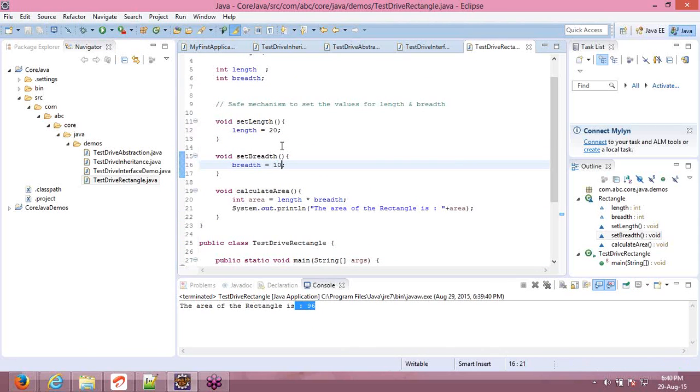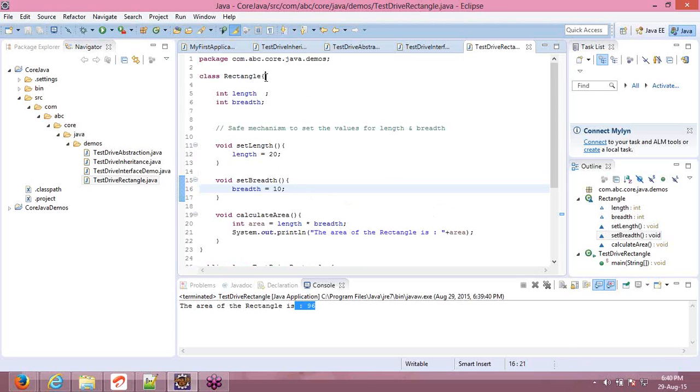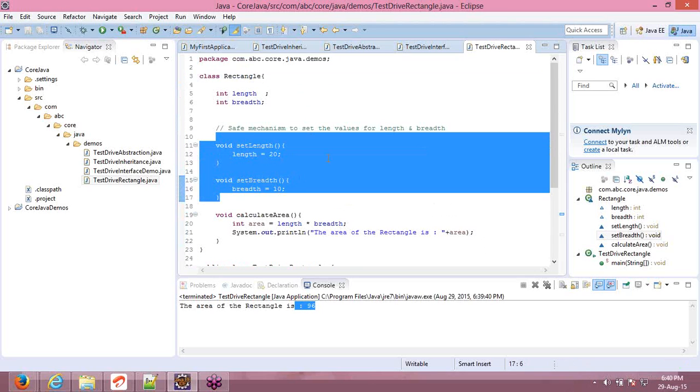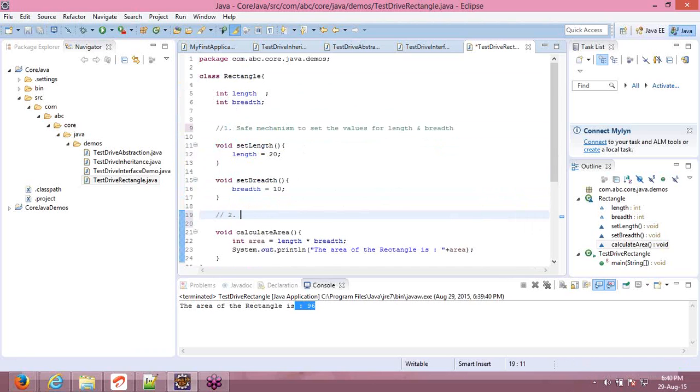It means to change the length and breadth, I have to again get into this rectangle class, into this set length, set breadth. Instead, I need to adopt a yet safer mechanism. So this is one safe mechanism, which is not much safe. So I am going to further add a safer mechanism. Here too, some better way.